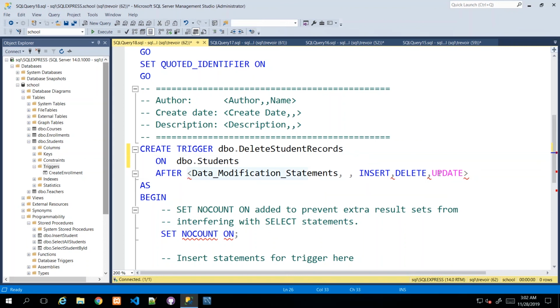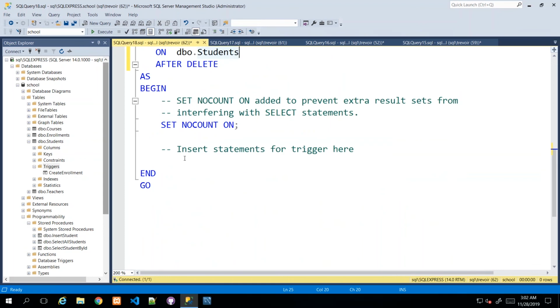So remember, we can do it on insert, update, or delete. So this time it's a delete. So after a delete of a student, then I want to carry out this operation. And the operation I intend to carry out will need me to get the ID of the student that was just deleted. So we can do something similar.